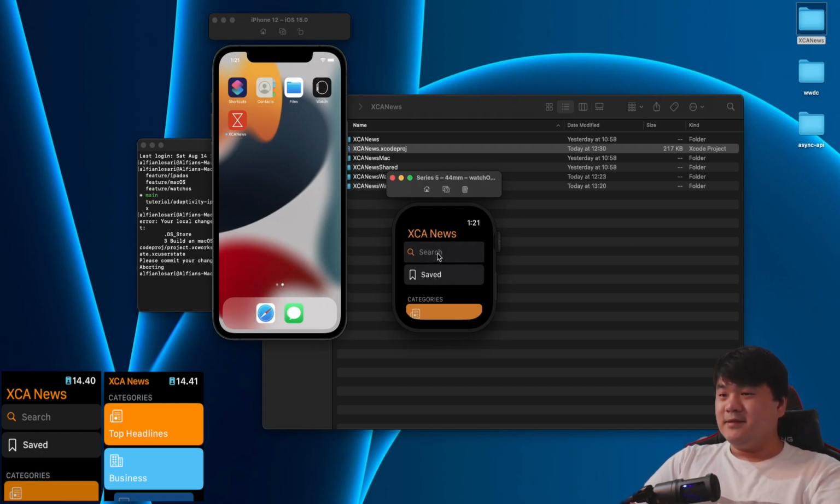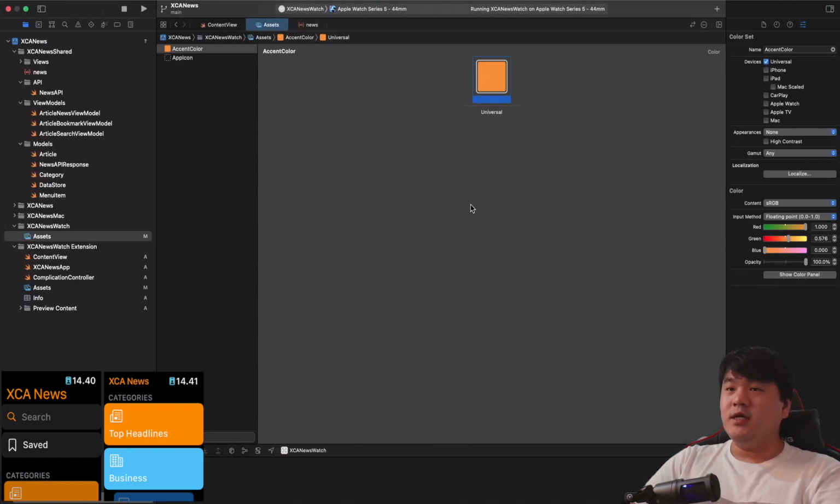Okay. This looks colorful. Nice. That's it for this task of implementing the main menu item list for the WatchOS app. Let's move on to the next task.